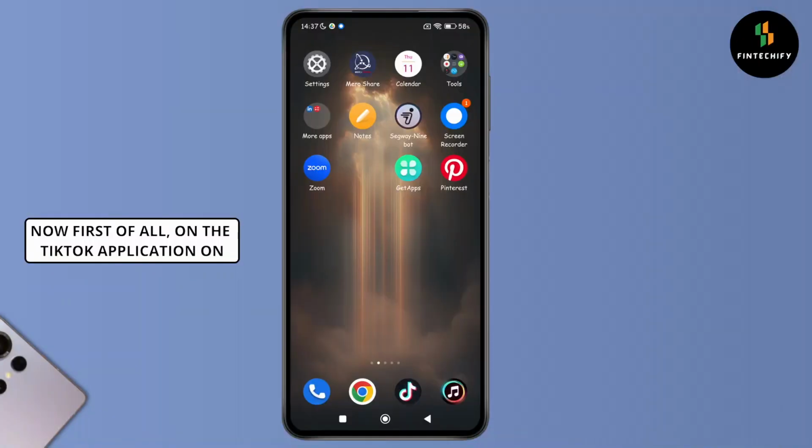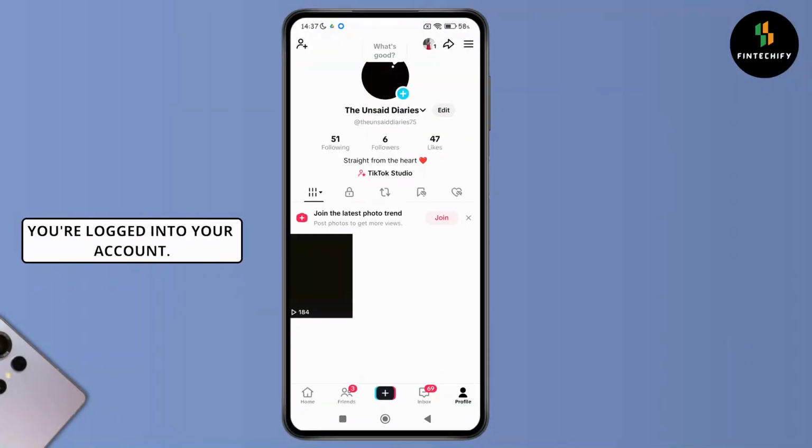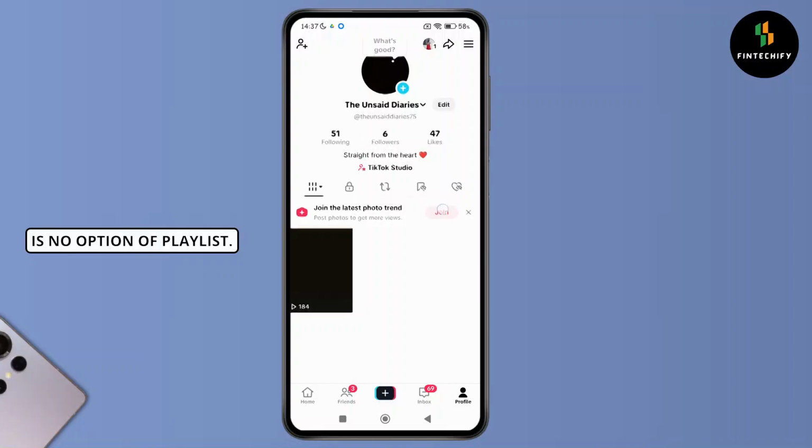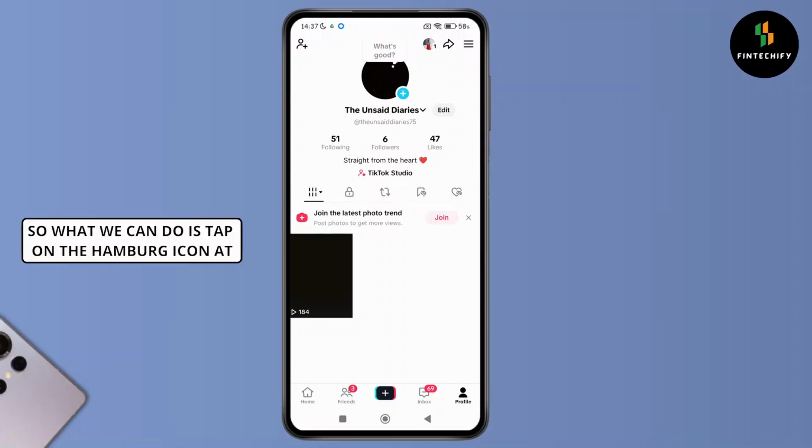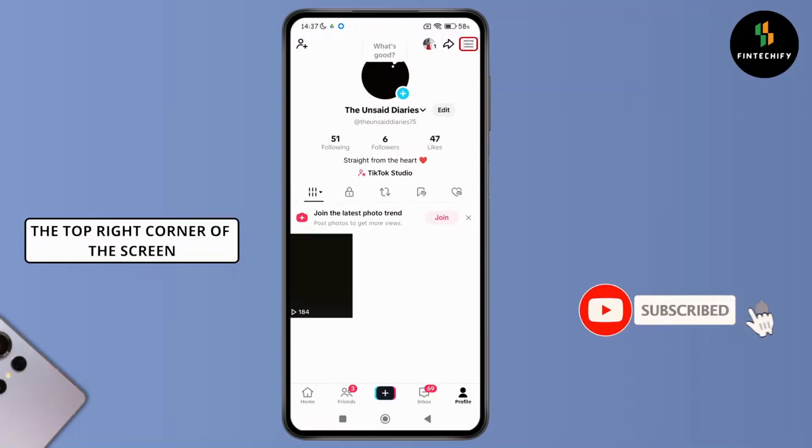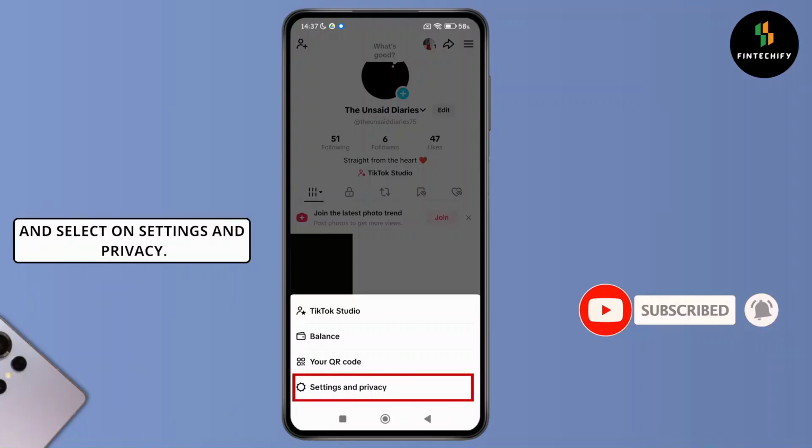Now first of all, open the TikTok application on your device and make sure that you're logged into your account. Now tap on your profile icon at the bottom right corner of the screen, and here you can see there's no option of playlist. So what we can do is tap on the hamburger icon at the top right corner of the screen and select Settings and privacy.